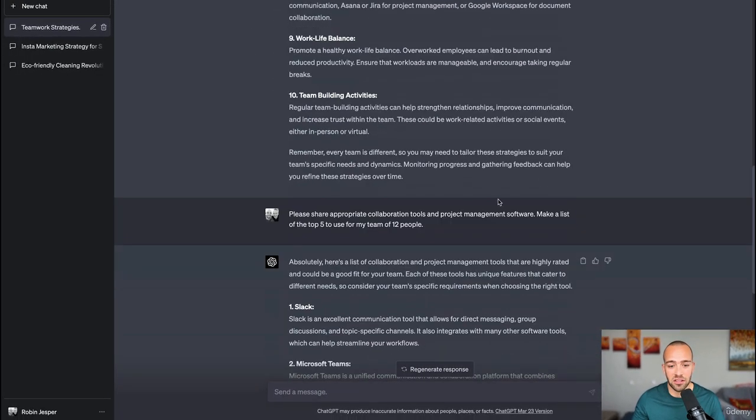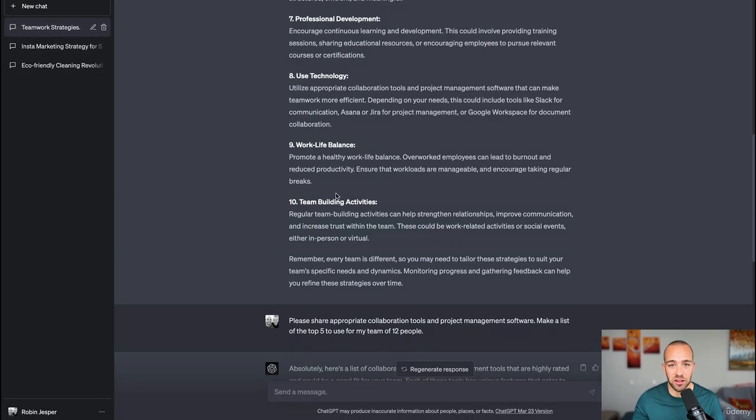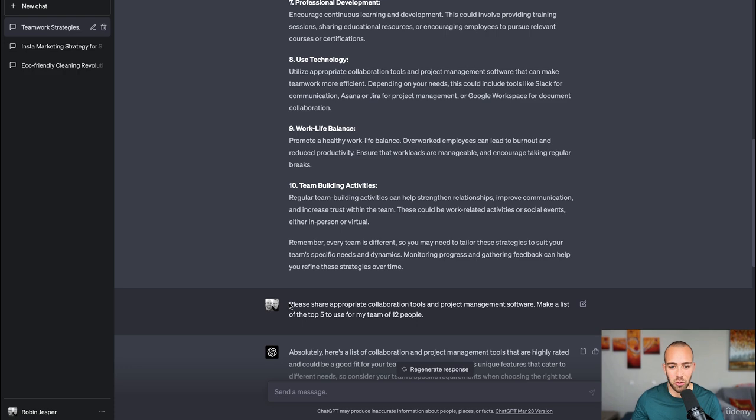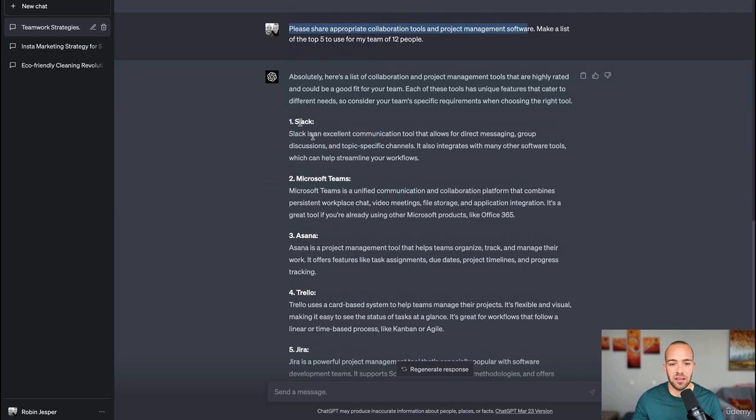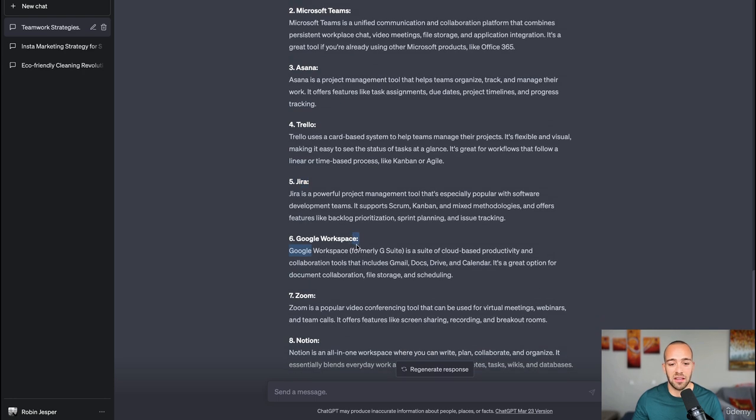Or you can just ask more questions based on the answers that you're getting. So please share appropriate collaboration tools and project management software. Make a list of 5. And here you can see it's suggesting Slack, Microsoft Teams, Asana, Trello, Jira, and Workspace, a lot of different tools. So by just iterating your question, basically editing your questions and making them more specific, adding in some context and background information, you're getting better answers with ChatGPT.